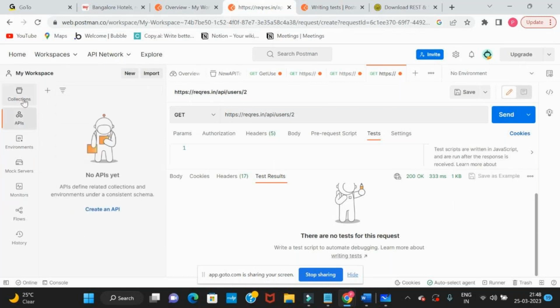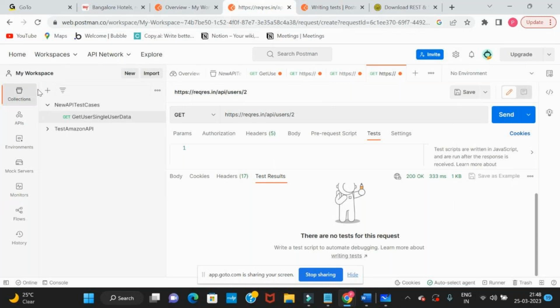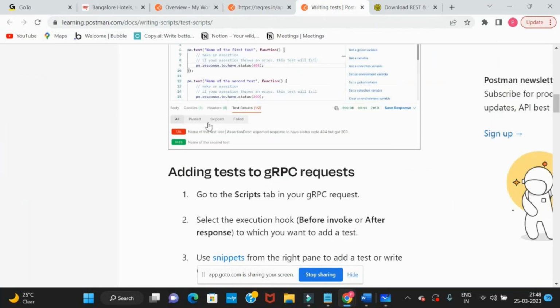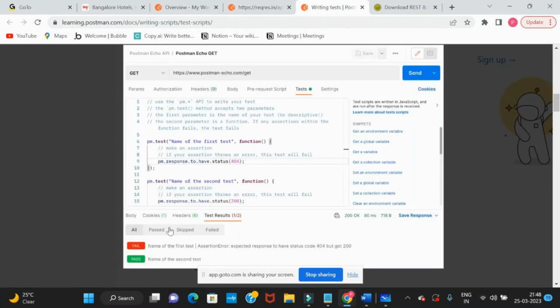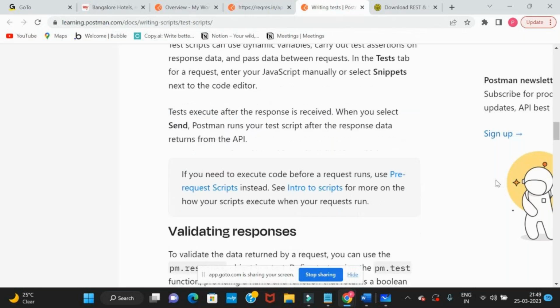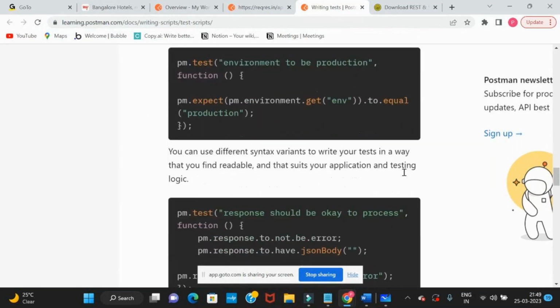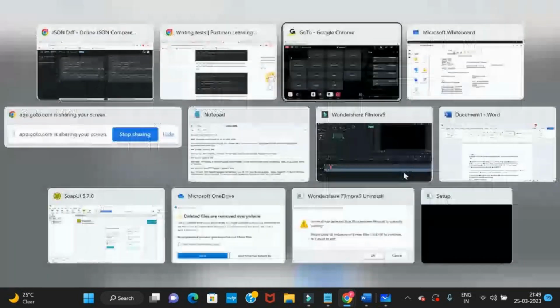So now you understand the basics: what is get, and how to get the response. Then we will see about test cases and reports. The report will be generated like this: passed, failed, escaped. We can see what is pass, fail, escape. Okay, and make a note of all this.